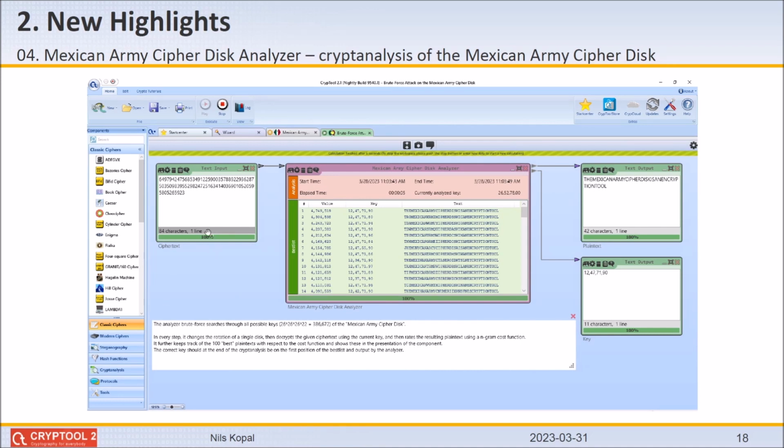Also, I implemented the cryptanalysis of the Mexican Army cipher disk. In fact, the key space is so small, only a few million, that we can just search through the complete key space using brute force. This is a Mexican Army cipher disk analyzer. As you can see, here's the ciphertext, and it found the corresponding key in about 5 seconds. So it's not a very strong cipher anymore, or it wasn't even a strong cipher at the time it was used.